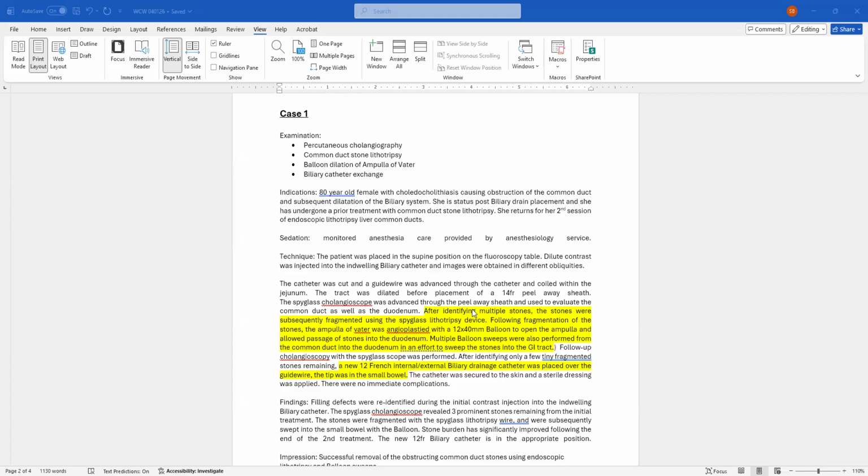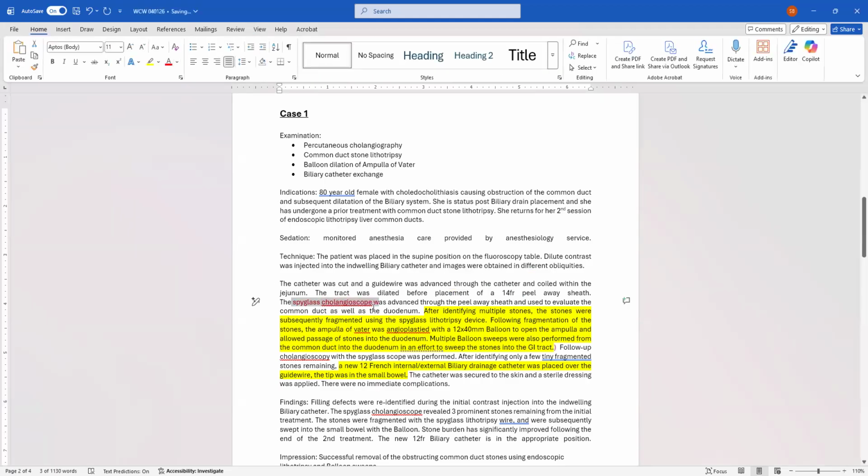When we go down to the first paragraph under that first technique line, it says the catheter was cut and a guide wire was advanced through the catheter and coiled within the jejunum. The tract was dilated before placement of the peel-away sheath. And then we see that the spyglass cholangioscope was advanced into, let me go ahead and highlight this here because this is going to be our key. The spyglass cholangioscope is actually going to be key to our coding here.